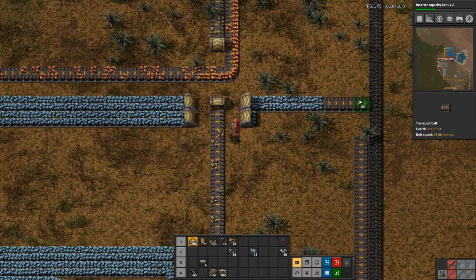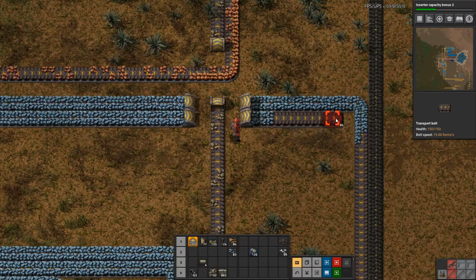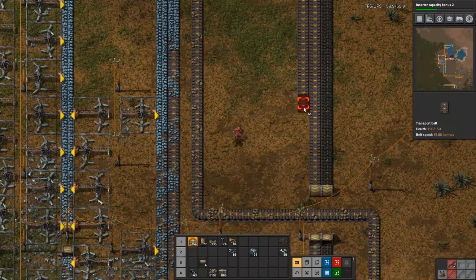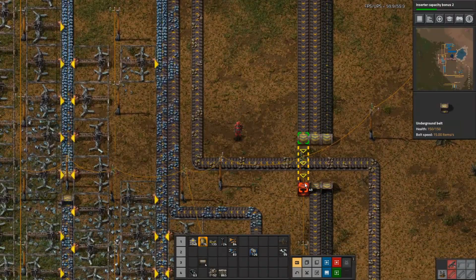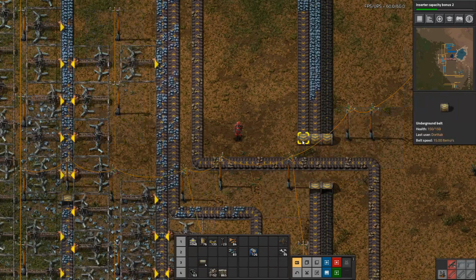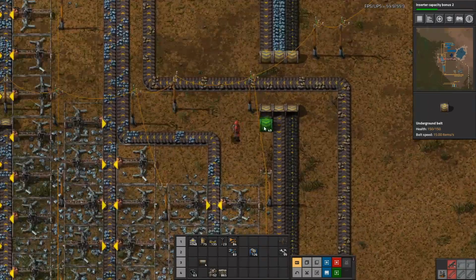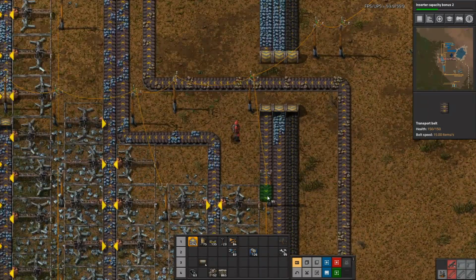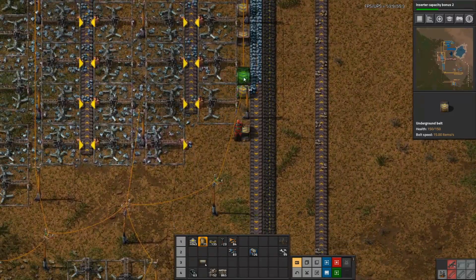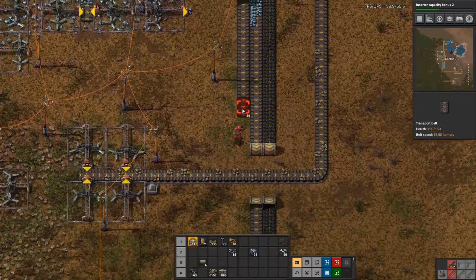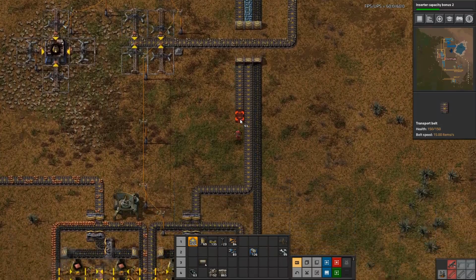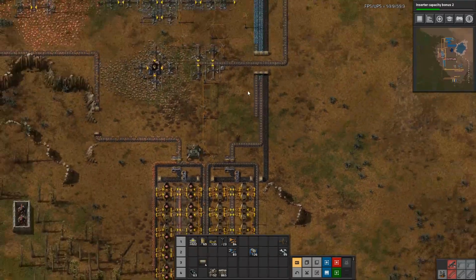And this will go into our existing belt. And this will bring down a second belt, which we will use in a little bit for steel production. All right, we'll just leave it here for the moment.